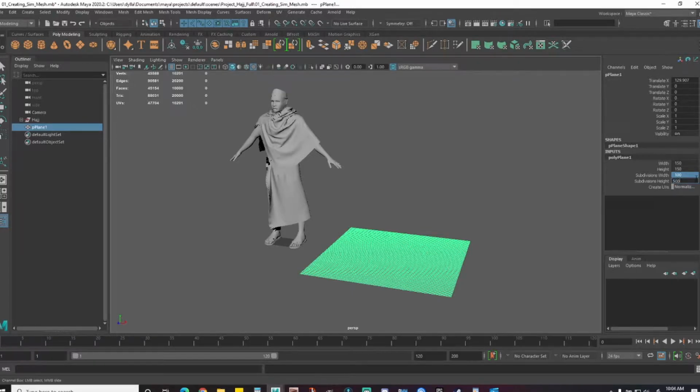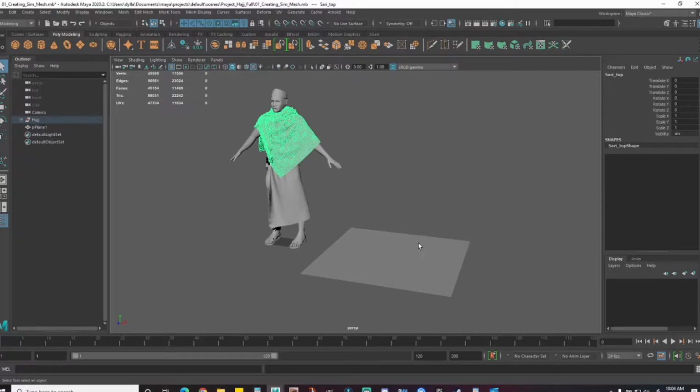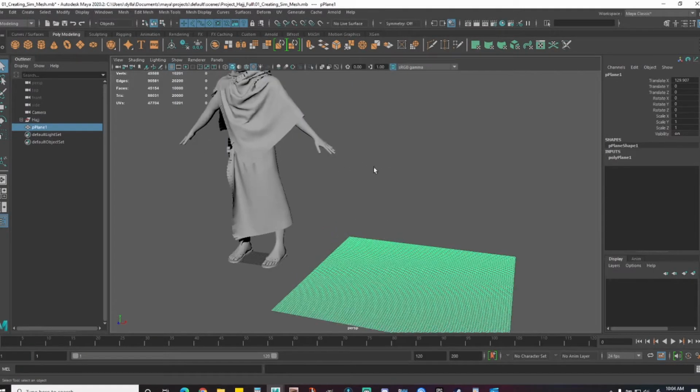That's too much. No. The 75, I guess. I guess that's pretty close. We're on 10,000 versus 11,000, so that's actually okay. I'm going to try this.